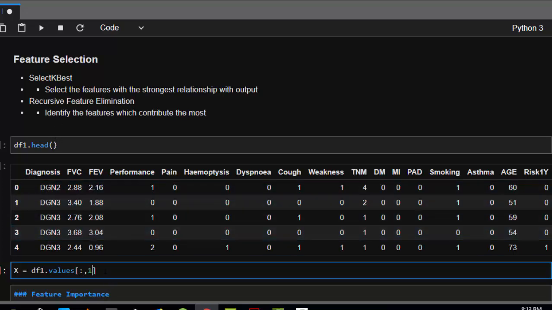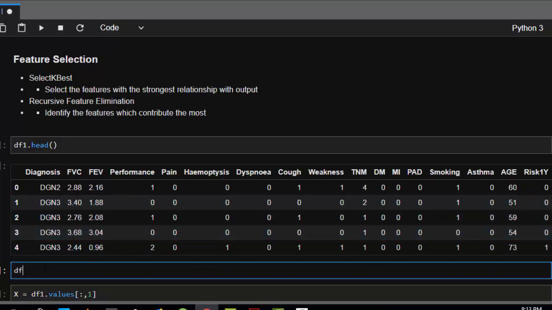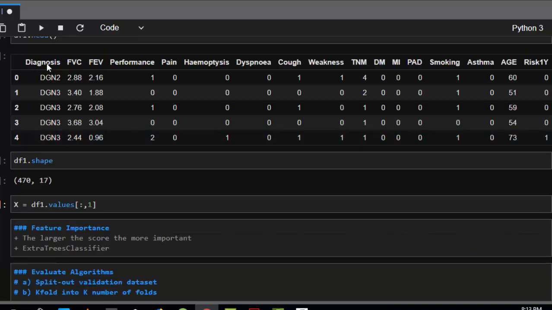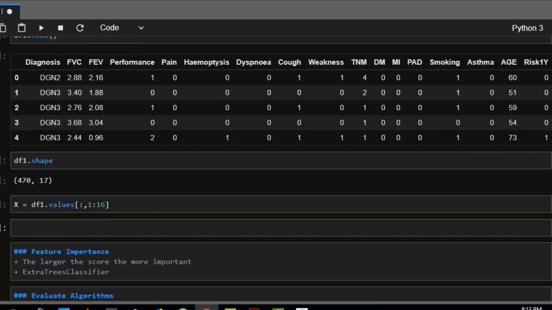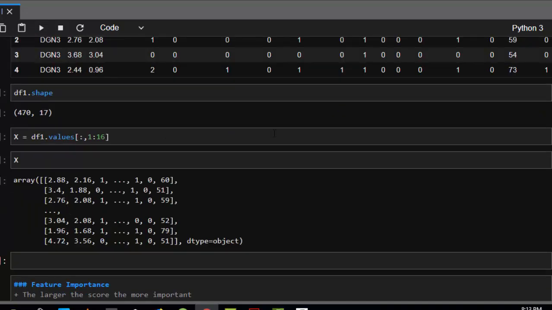Let's check it again. Let me check the size or shape first. Okay, 17. So this is going to be 1, so I'm going to be dropping this one. This is 0, so I'm going to start from 1 and go all the way to, this is 7, so all the way to 16. So that if I check this again, yes, perfect. Okay, that is nice.